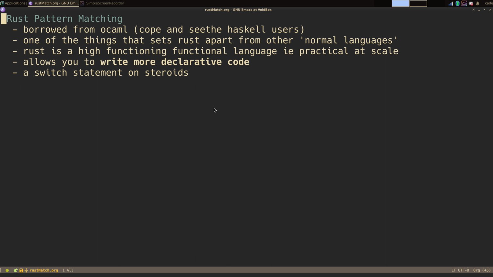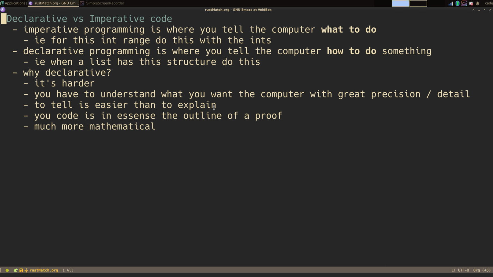And it allows you to write more declarative code compared to older languages like C, Java, C++. And the pattern matching is kind of like a switch statement on steroids. So just to go back to declarative versus imperative. Imperative programming is where you tell the computer what to do exactly. An example would be like, for this int range, do this specific thing with these ints. And declarative programming is where you tell the computer how to do something. So an example would be when a list has this specific structure, do this with the components of that list structure.